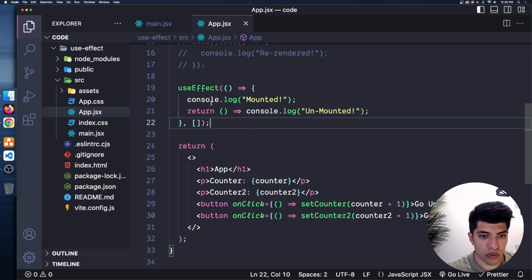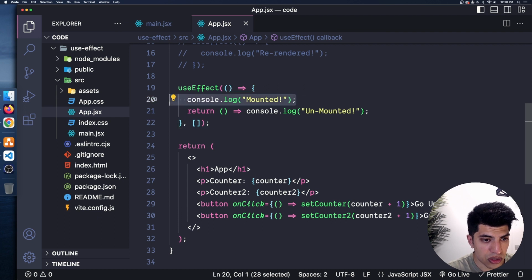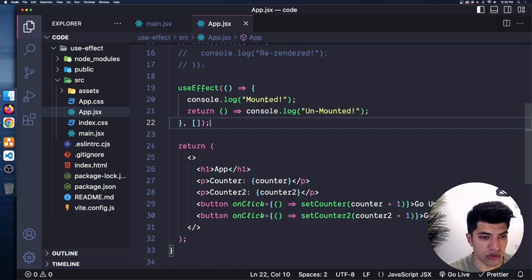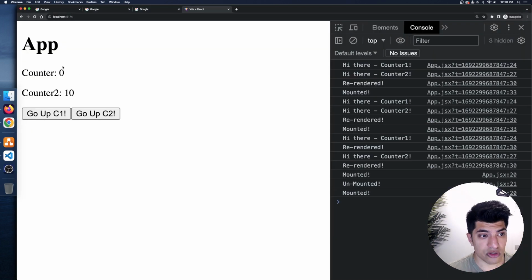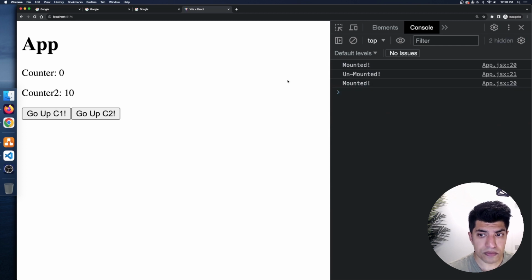What this is telling React is, hey, run this code here, line 20 in this case, when the component first mounts on the DOM. And then also, when the component is unmounted from the DOM and cleans up after itself, please execute this function right here, which is going to console log unmounted. I'll show you this and I'll explain why this is useful in a second. So I'll switch back to Chrome and reload the page here.